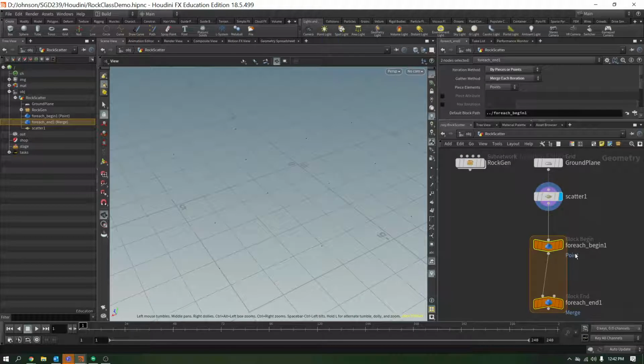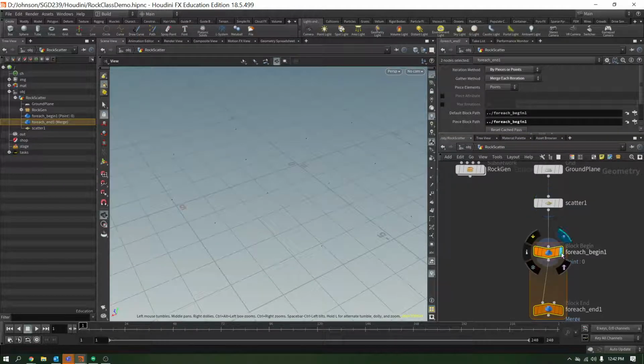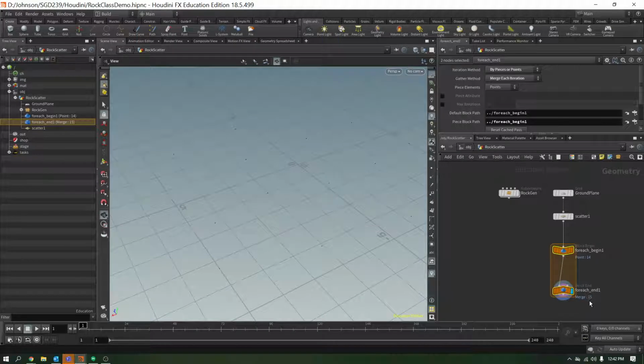So we have our for each point. It's a point one, not the kind we used before. We want to set this. So let's see, we scatter, we turn these on. We're going to have, again, 15 because we only have 15 points. So it's going to do this 15 times, 0 to 14. And we're just going to correlate, we have rock 0, rock 1, rock 2, rock 3, rock 4, rock 14.